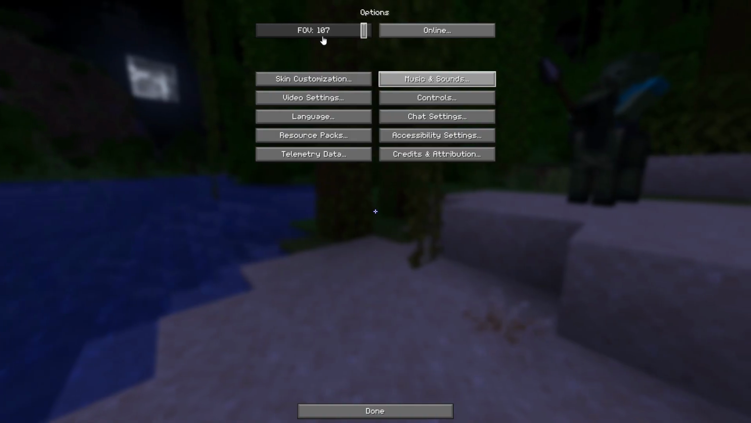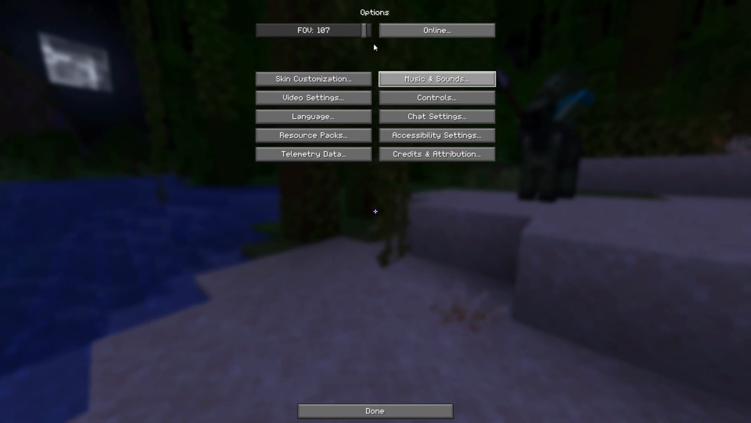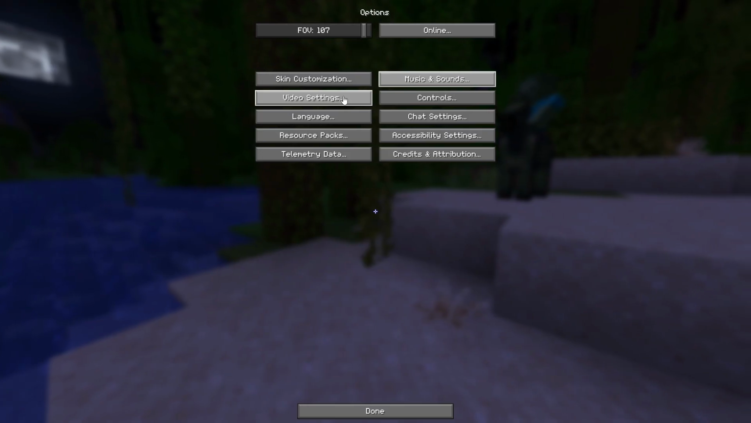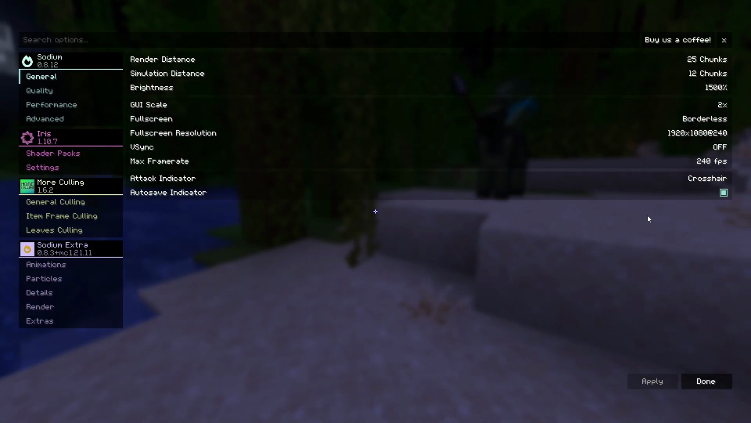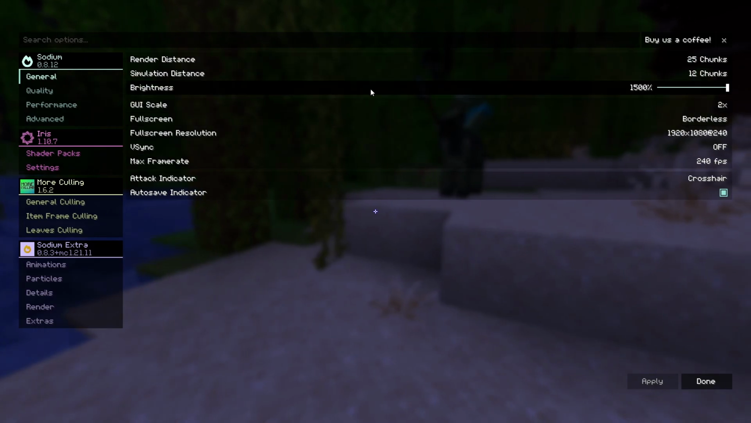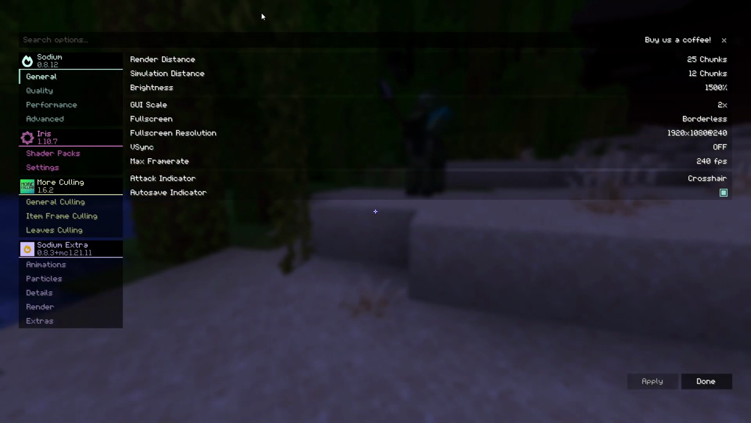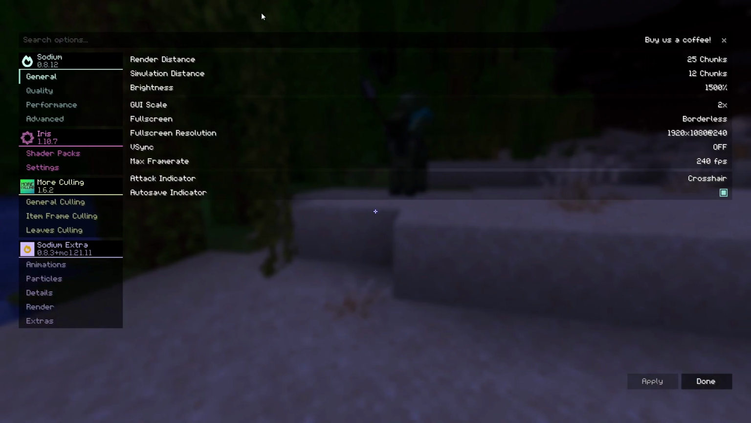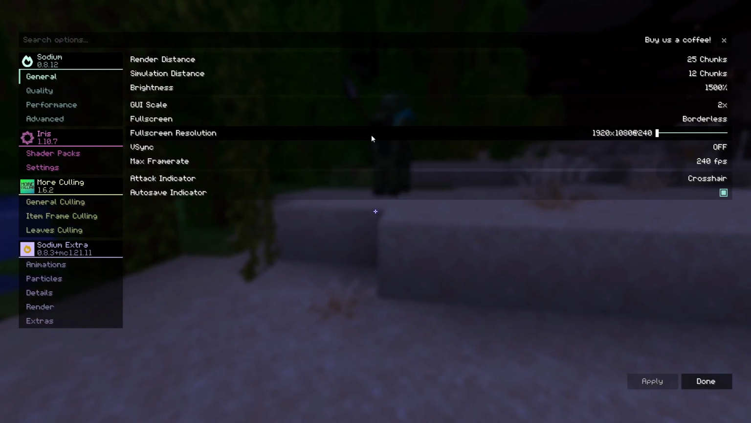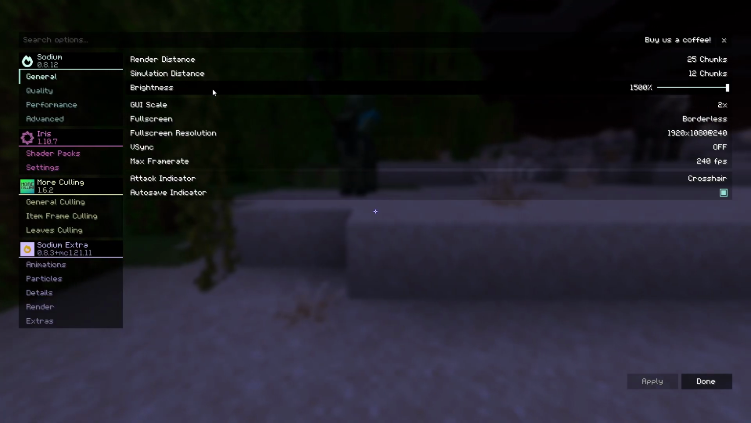Keep your FOV high. I do 107, but put it on Quake Pro. Honestly, I'm just a weirdo. For your video settings, I mean, you don't really gotta do a lot. I recommend going to the frame rate that your monitor's at. I mean, this isn't a very competitive game, but it's still nice. Obviously, VSync's off, as always, and full screen borderless is nice for whatever you're screen sharing to friends or whatever.